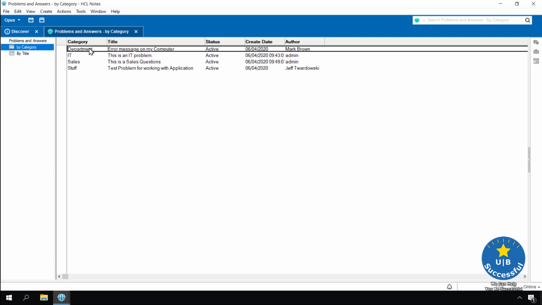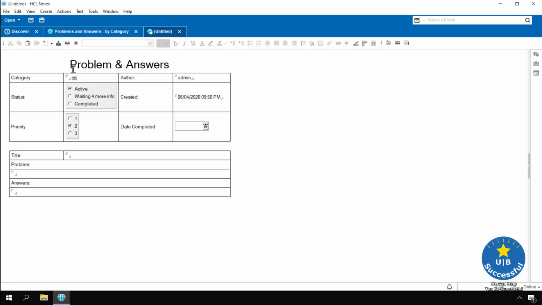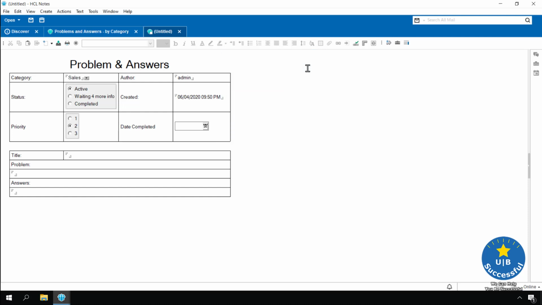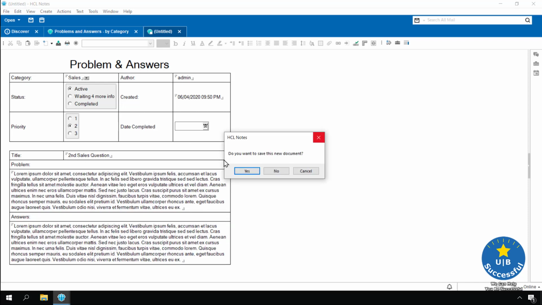Let's see how it works. Select Create, Problem and Answer. Select the category view. Notice that sales is now one of our choices. Select Sales. Select OK. For our title, type in second sales question. Save this document.